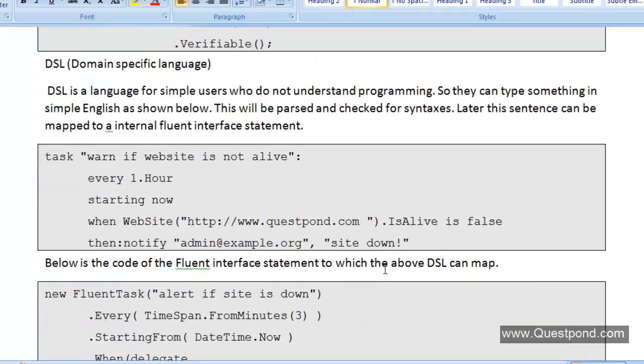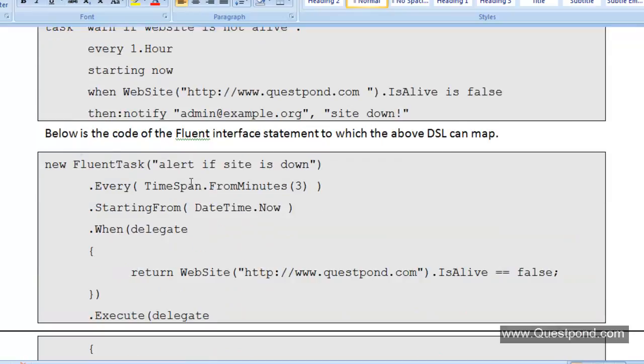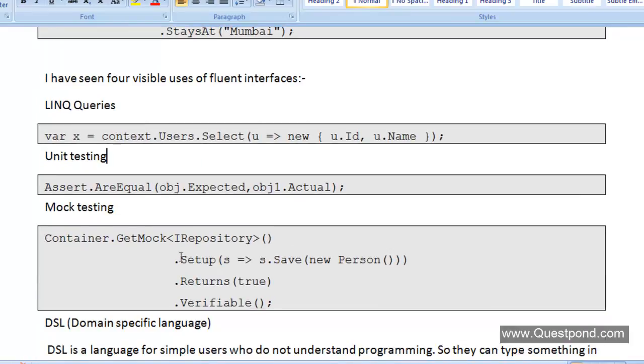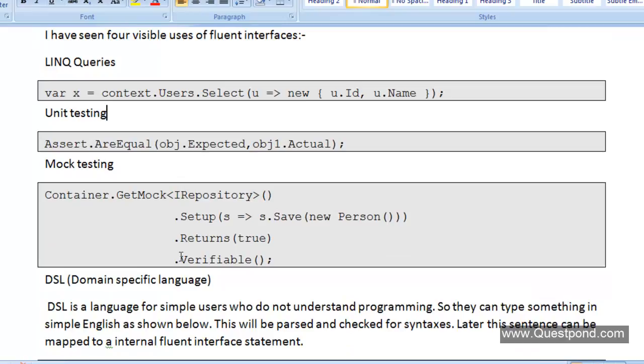And the last place where you find fluent interfaces very useful is when you are using a DSL. Now, a DSL is meant for simple users who do not understand programming. So for example, the simple users can go and type on the console application or some screen, saying that task one if the website is live. So he will actually go and type English statements, and then you would like to map these English statements to some fluent interface like this. So again, when you're talking about DSLs, which are specifically meant for non-programmers, fluent interfaces are useful. So some of the places where you will find fluent interfaces very much present now are LINQ, unit testing, mock testing, DSL, etc.